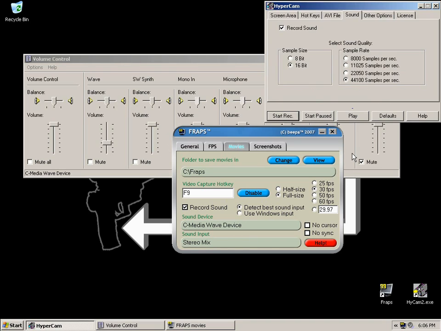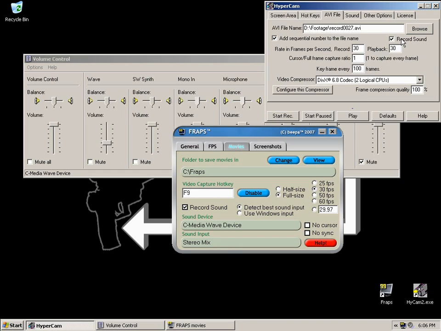And in Hypercam, it won't actually say that you're using stereo mix or anything else. Simply have record sound checked, make sure it's on 16-bit, 44,000, and you'll also need to make sure that record sound is checked there. A little bit of a flaw in Hypercam's programming, but whatever.